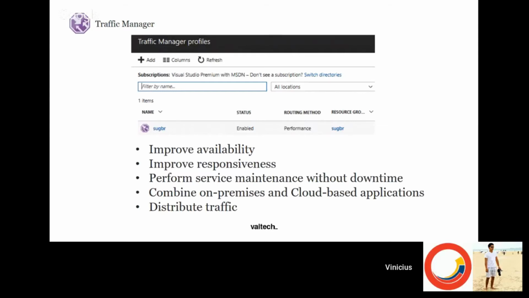So if you have, for example, a content delivery node of Sitecore running in different regions, of course with a load balancer in place, it's very easy to swap from one region to another and keep the site available even during maintenance. It's also possible to combine on-prem and cloud-based applications, and it's also an option to distribute the traffic.